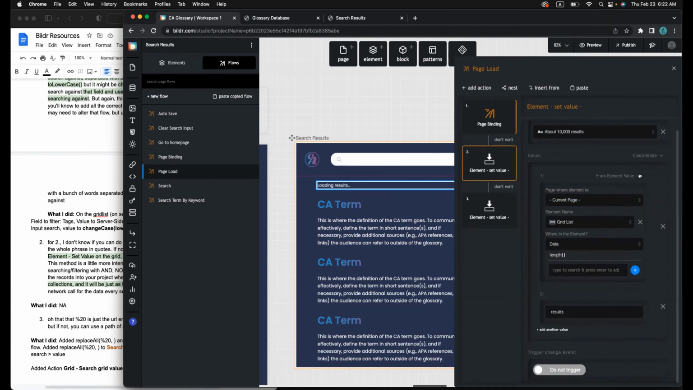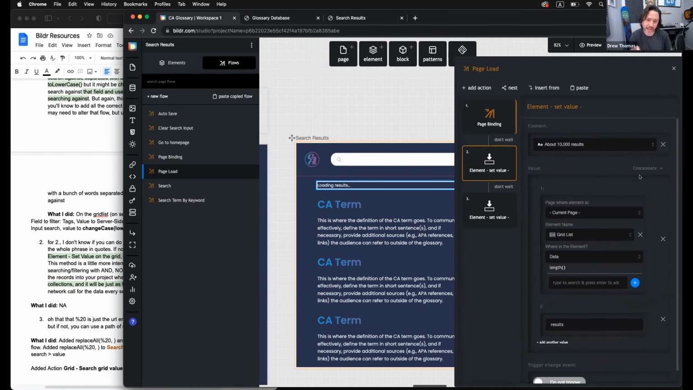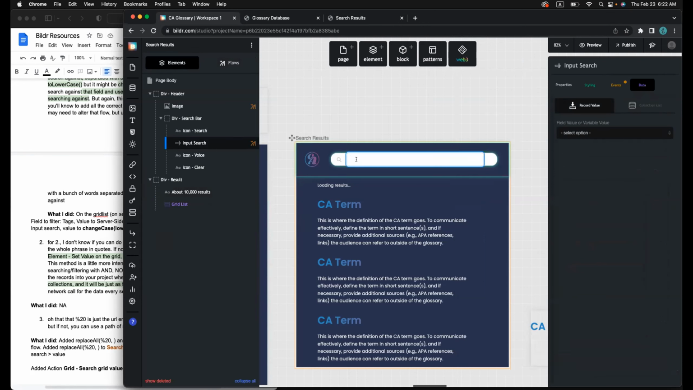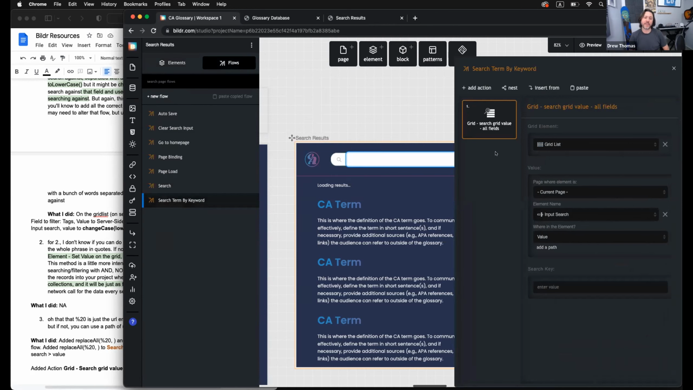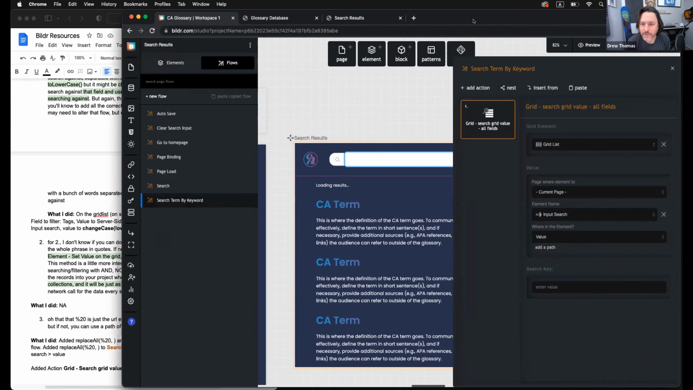You can leave this and just copy it with the 3 dot menu on the action, or if you want to delete it, you can copy it and then delete it. Okay. And I paste it to the search, I'd go to the flow called search term by keyword and paste it into that flow.